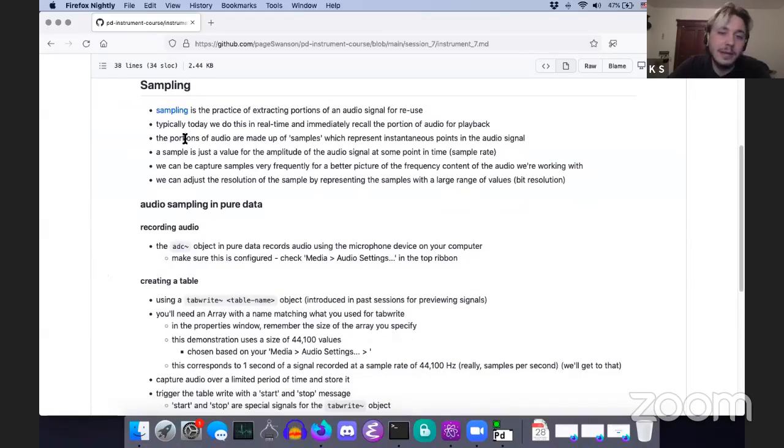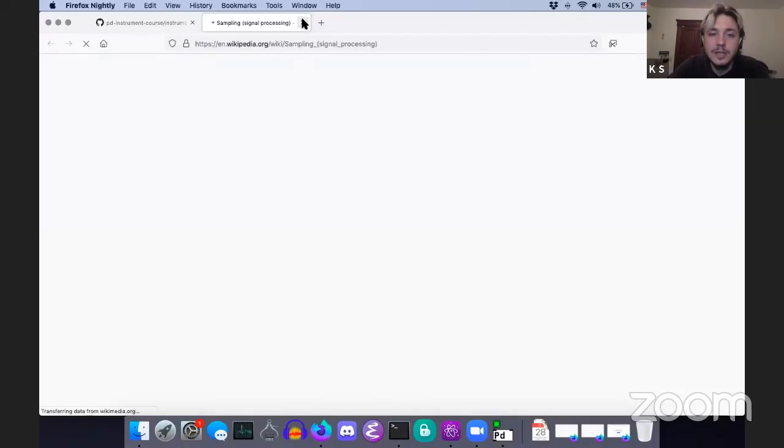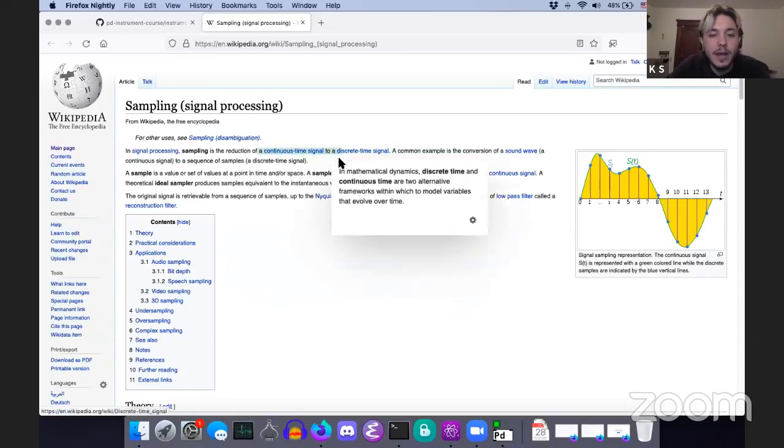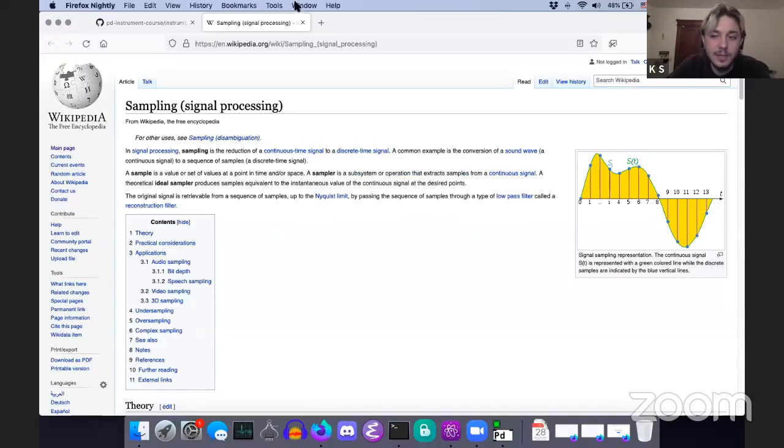Okay, so again, sampling is the practice of extracting portions of an audio signal for reuse. That's just one definition of it. If you go to this Wikipedia link here, you'll see some other definitions and some more thorough explanation. It's a pretty interesting way to put it: the reduction of a continuous time signal to a discrete time signal.